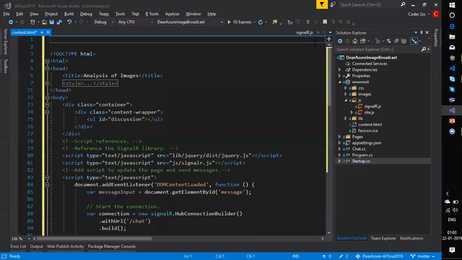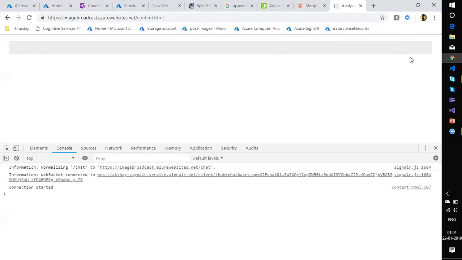Now let's try to debug both the applications. First of all, start debugging the Azure Function app. Let the host be initialized and start listening on the port of the local machine. Then start this web application which will consume the analysis information from the Azure SignalR. When you start this web application, you will see a window, and try to navigate to content.html. When you go to content.html, you will see a blank page because we have not received any notification yet.